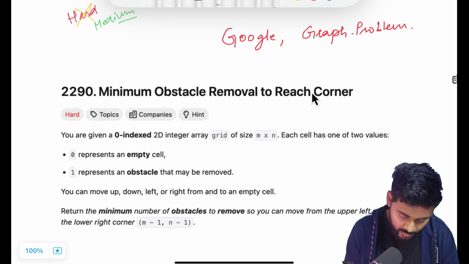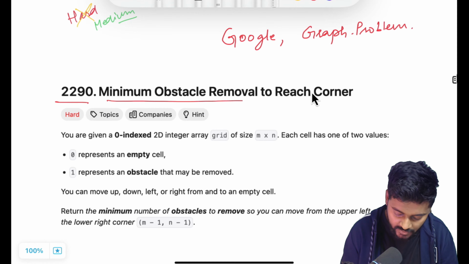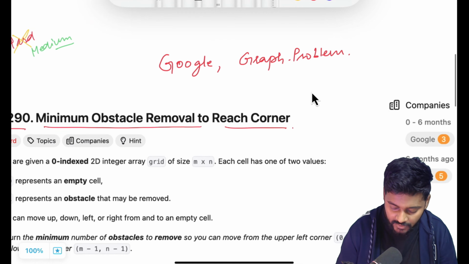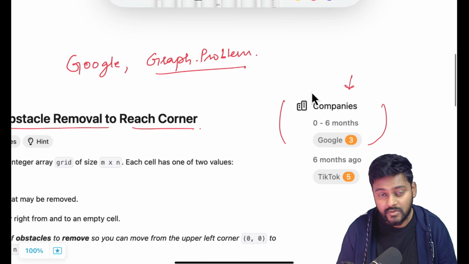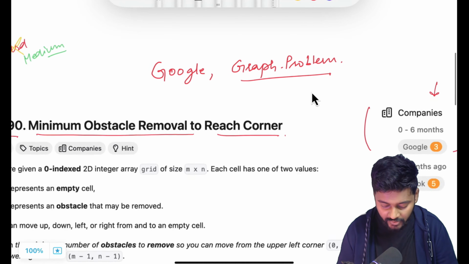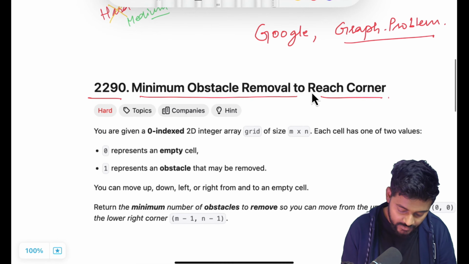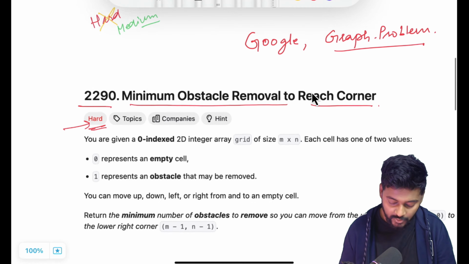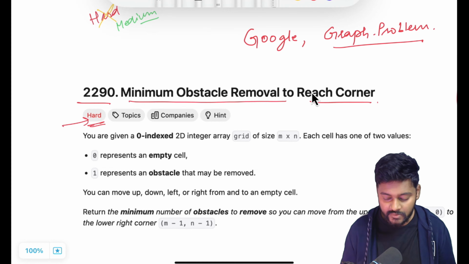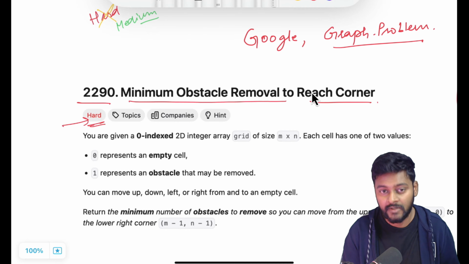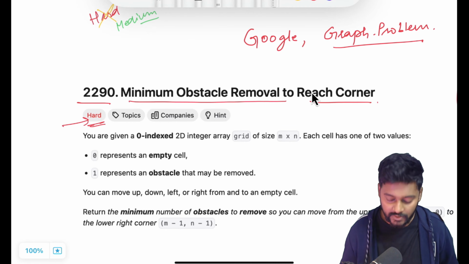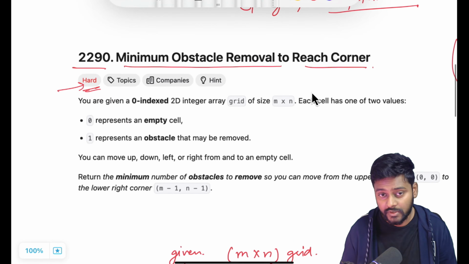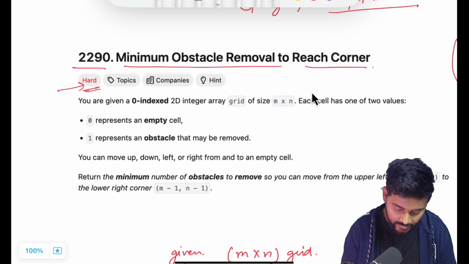Today we are going to solve LeetCode problem number 2290, Minimum Obstacle Removal to Reach Corner. It is a graph-based problem and was asked in Google recently. Also, Google is known for asking graph and DP problems in their coding interviews. It is also marked as hard, but don't worry about that, because problems based on the graph data structure mostly involve conceptual knowledge rather than some kind of tricks. So if you know the concepts very well, these problems are not that hard for you.